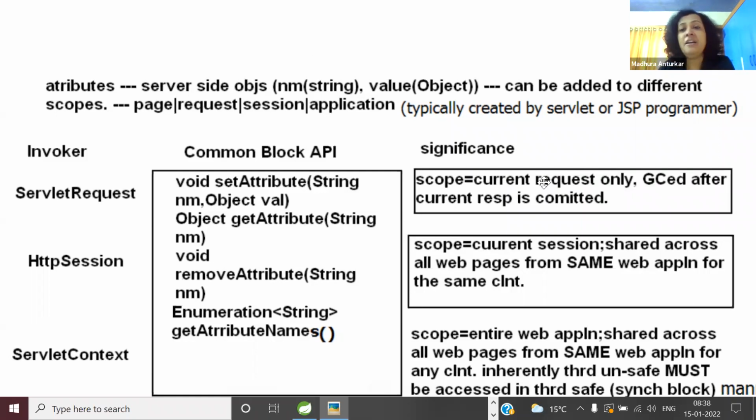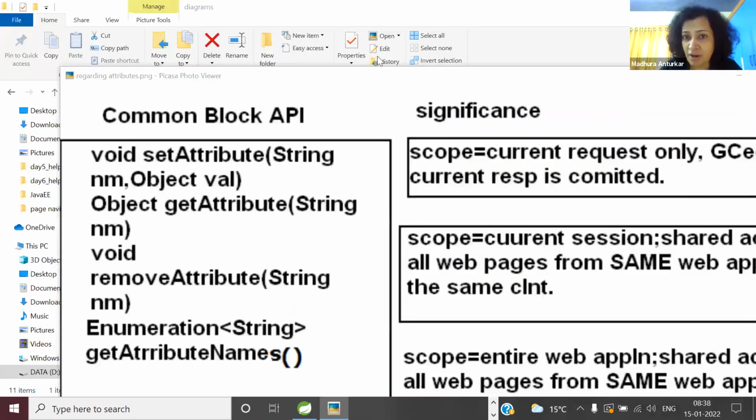RSA, current request only. And when will it be garbage collected? When will such a request scope attribute be garbage collected? After the corresponding response is rendered. So the moment your request response flow is over, the request scope attribute which you created in the earlier request, will it be visible? Will it be accessible in the next request? It's a Boolean question. Of course not.